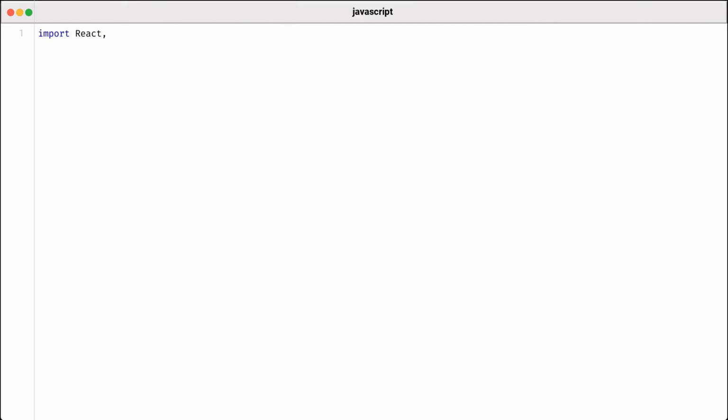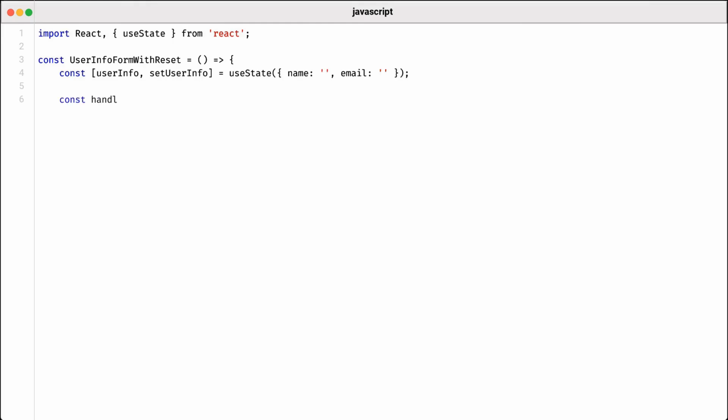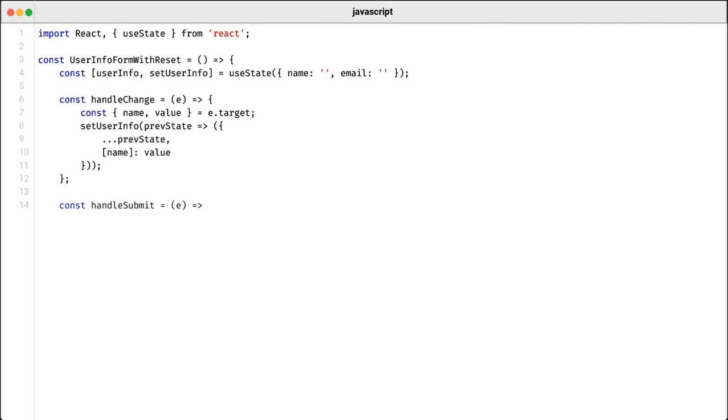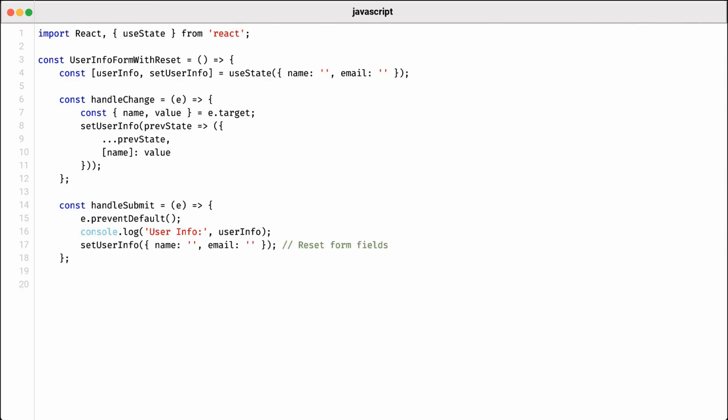This code begins by importing React and the useState hook, which is essential for managing component state. Within the functional component, we initialize the userInfo state to hold the name and email fields, both starting as empty strings. Next, we define the handleChange function to dynamically update the state whenever the user types into the input fields. It captures the name of the input and its value, ensuring that our state reflects the user's input accurately.